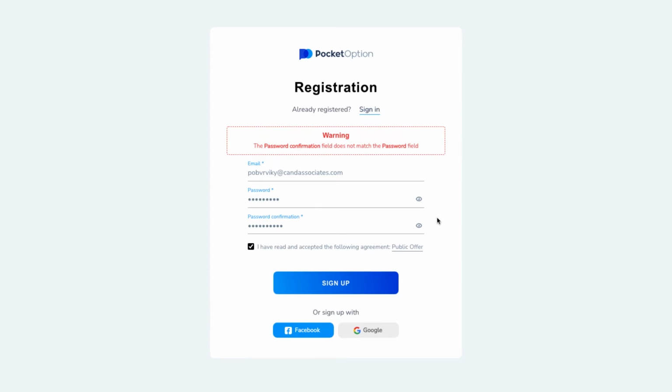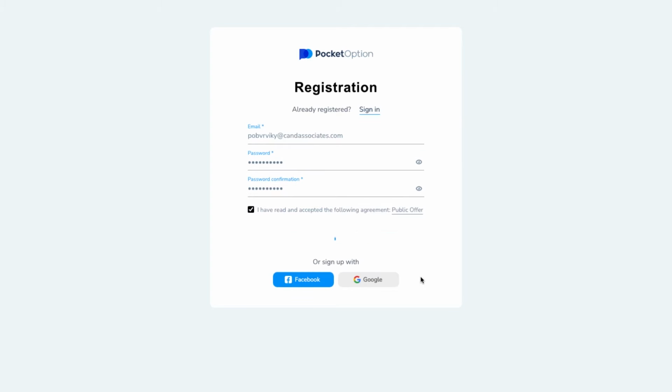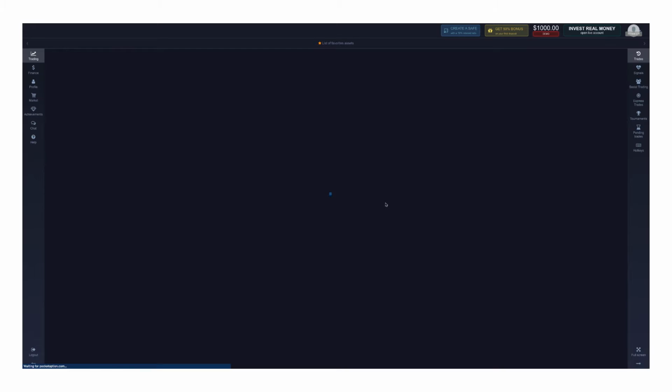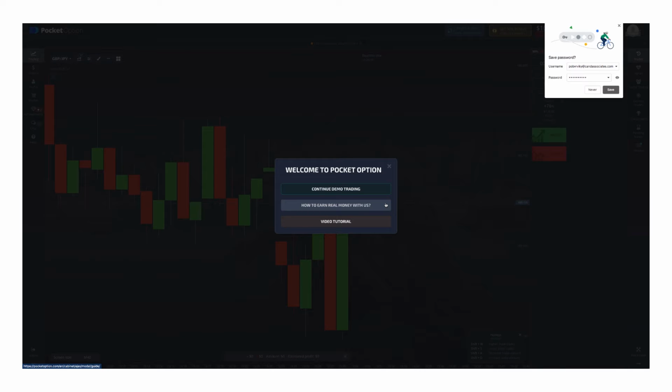As you can see, it says the password confirmation field does not match the password field. It means the password confirmation is different from the password. Now what do I do? I need to fix this and make sure the two passwords are the same. Once you make sure your passwords are the same, it will go through. If it keeps telling you to check your password, you know you've made a mistake.